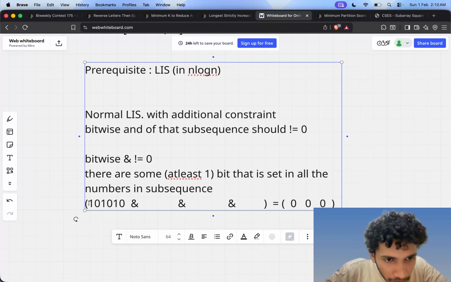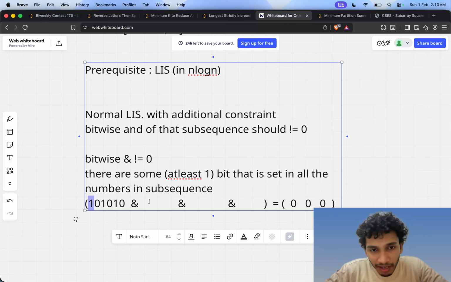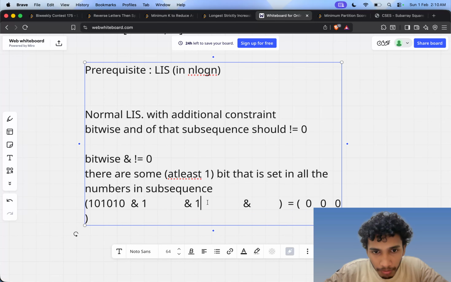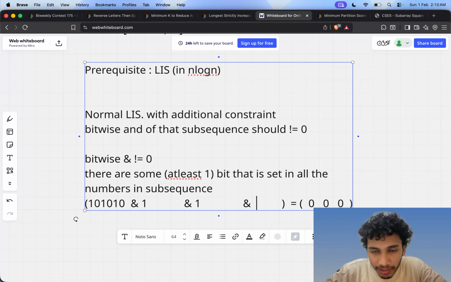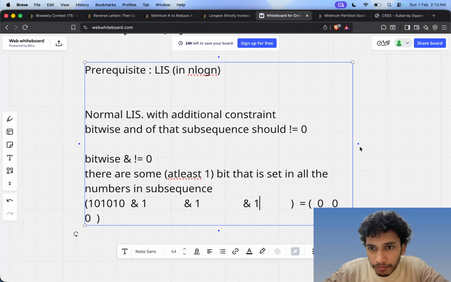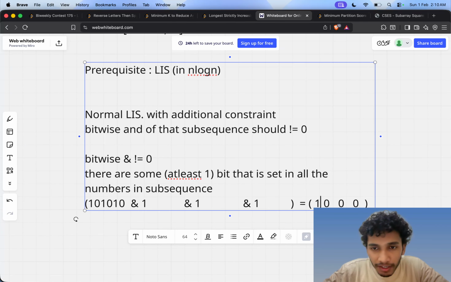All right, what about this one? If we want this one to be set in the final answer, it should be set in all the consecutive elements, all the upcoming elements. It should be set here, here, and here. Then only it will be set in the final answer for this particular first index. And since we want our final answer to be non-zero, one of the bits must be set, and if one of the bits is set in the final answer, it is set in all the elements.